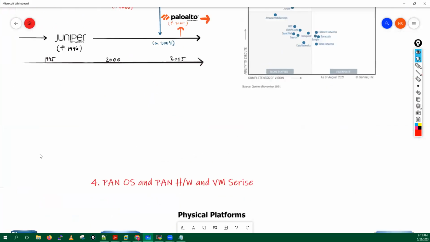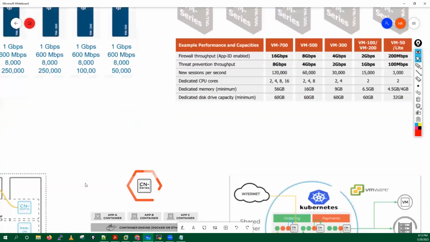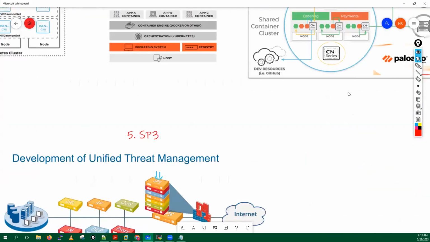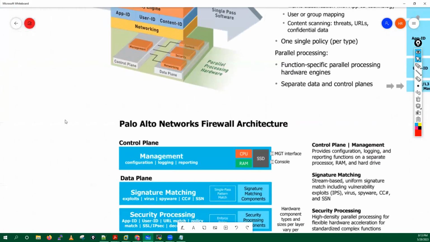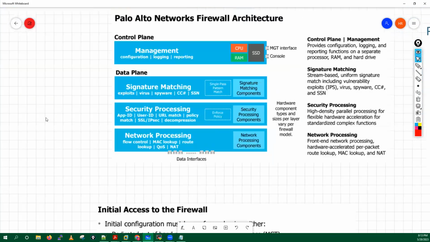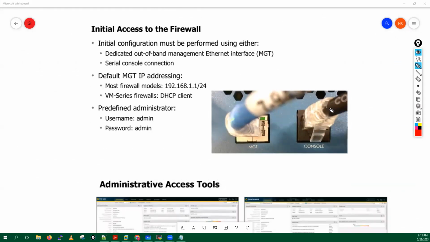Let me go a little bit down. So generally, for initial access, the first time we get the console access, and after that we will do the configuration in the management port. We will do the cabling of your management port, and we will be able to access the firewall through the management interface, or the management port.